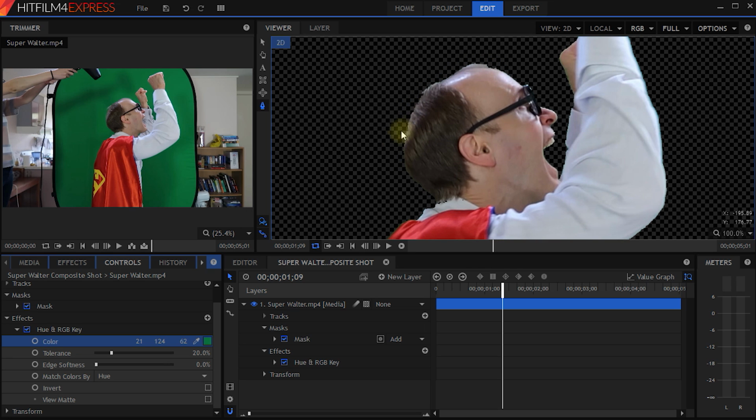Now, the edge around Walther is a little bit rough, and so the two main parameters in the Hue and RGB key that you can tweak are the tolerance, which will increase and decrease how much of the green you are going to key out. And you can also adjust the edge softness, which will simply determine how smoothly the edge is between Walther and the green screen that we're removing. I think I'm going to bring the tolerance down just a little bit more, just tweak this a little bit, and yep, this is actually not too bad.